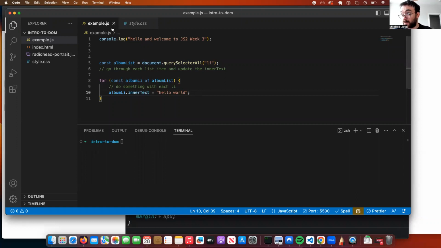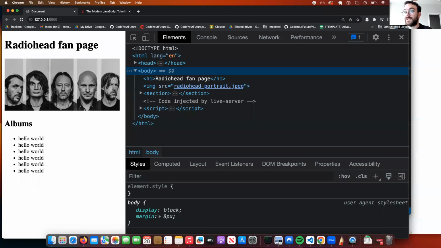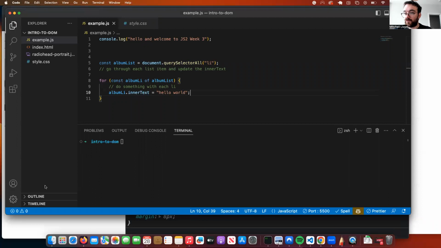Once we've done that, when this script executes, we can see that it's now updated in the browser as well. So this is the kind of thing we could do if we wanted to go through a collection of elements or a collection of DOM objects and then update them somehow. We're simply updating or mutating the object and changing its property.